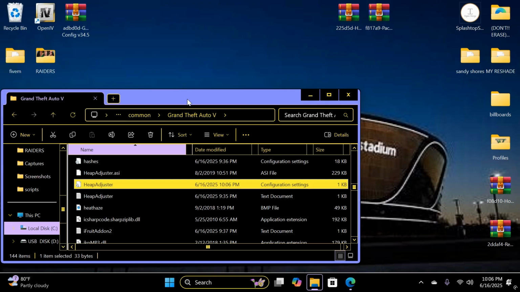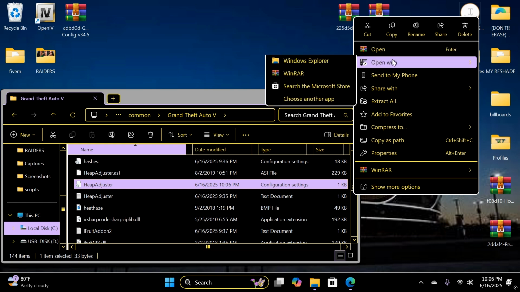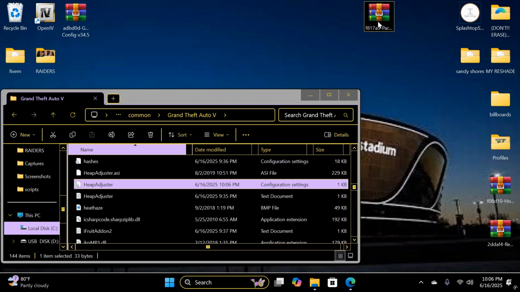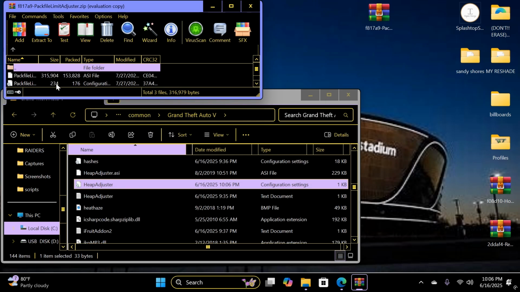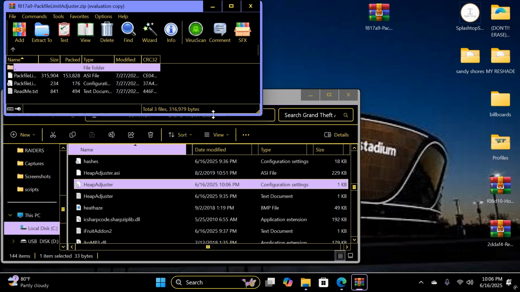Alright, so that's heap adjuster. What I'm gonna do is get this heap adjuster, and we're gonna delete that. I'm gonna bring the other 2 files out when I finish pack limit adjuster. Pack limit adjuster is just like the last one I just showed you. It's just 2 files, but it has a read me this time. You feel me? It's got a read me.